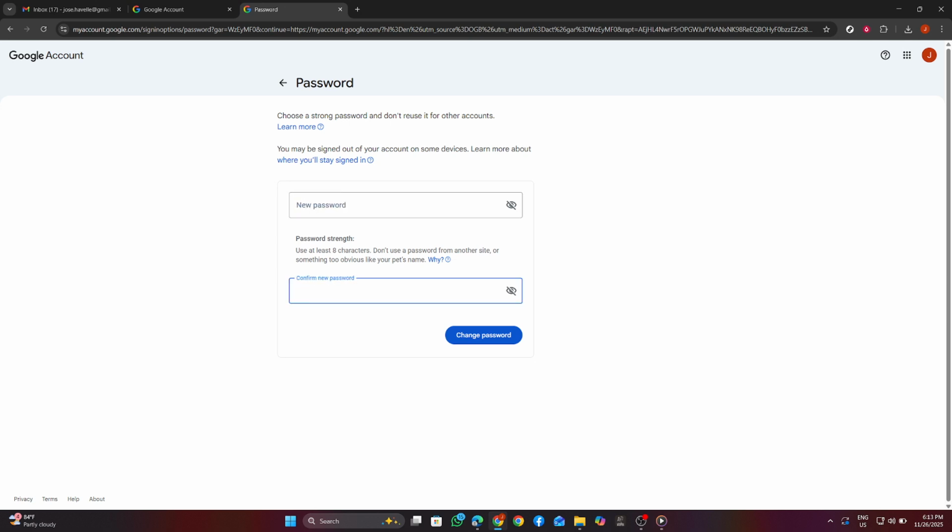Aim for at least 12 characters and mix uppercase and lowercase letters, numbers, and symbols. Avoid using personal details or common words that are easy to guess. If you have trouble remembering complex passwords, consider using a reputable password manager to store them securely.